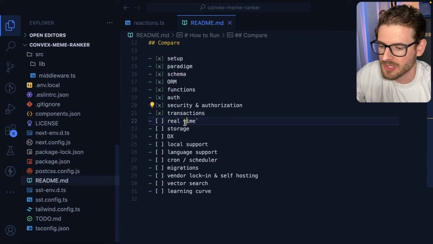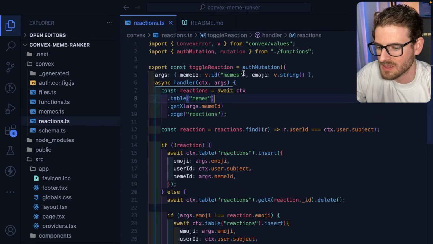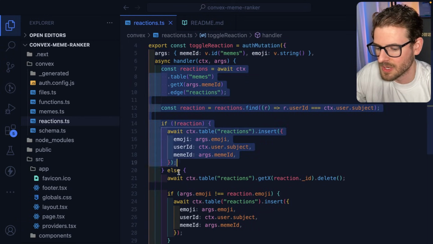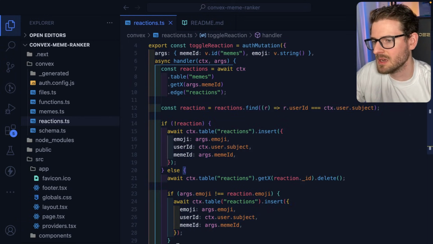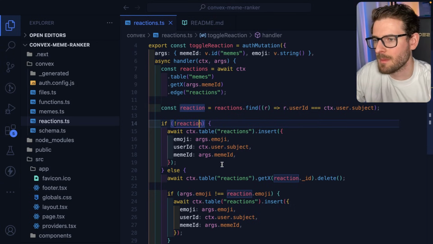Now with Convex, transactions are built in directly into mutations. So anytime you write a mutation, everything that's in this code here, you're guaranteed for it to be atomic and to have a good isolation level. So you can write code where you fetch data from your database, you modify that data using TypeScript, and then you insert it back into your Convex table.